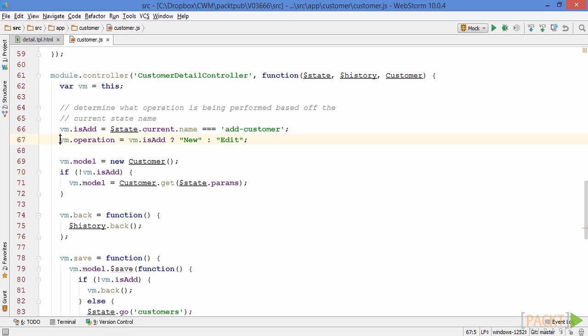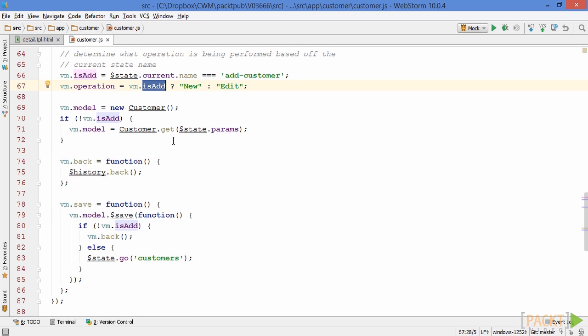Moving on to take a look at the operation. If we look at the next line, we see that it's really set based on the isAdd Boolean value. Pretty simple, but we are building something that can be shared between add and edit. Generally speaking, though not always, less code equals fewer bugs. Moving on now, we need to take a look at the next little piece of logic.